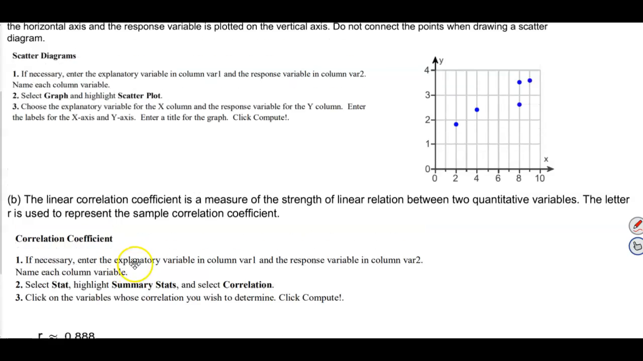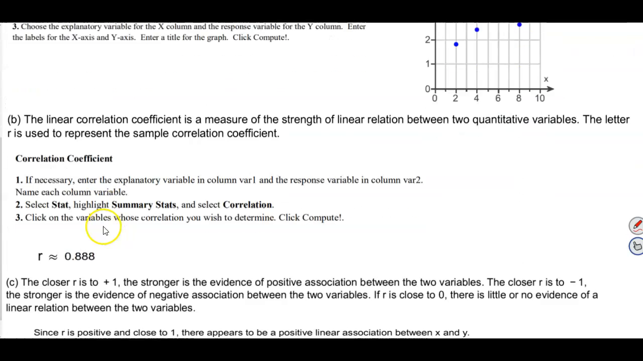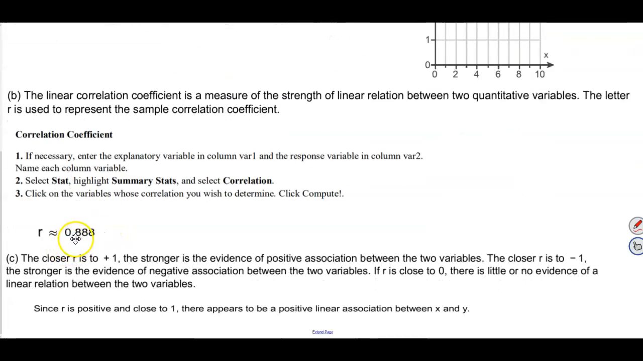In Part C, we want to determine what type of relation appears to exist between x and y. Well, since we got a number of 0.888, the closer R is to +1, the stronger is the evidence of a positive association between the two variables. The closer R is to -1, the stronger is the evidence of a negative association between the two variables. And if R is close to 0, then there is little or no evidence of a linear relation between the two variables.